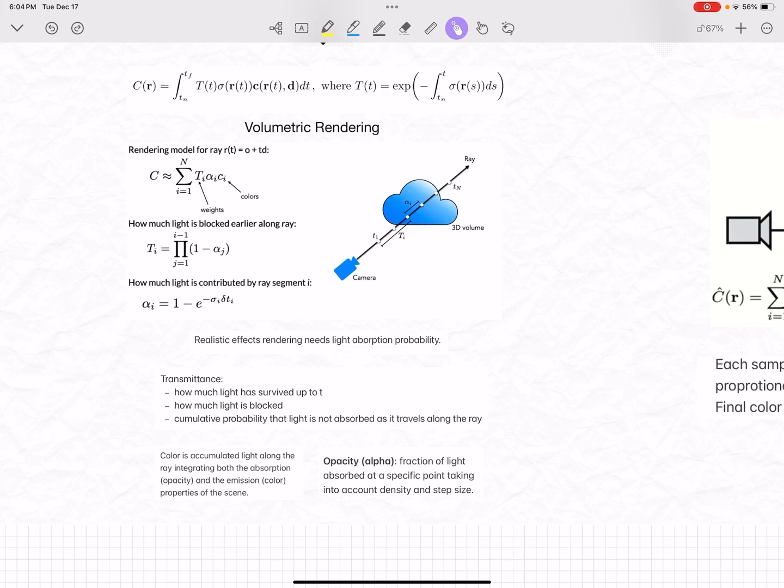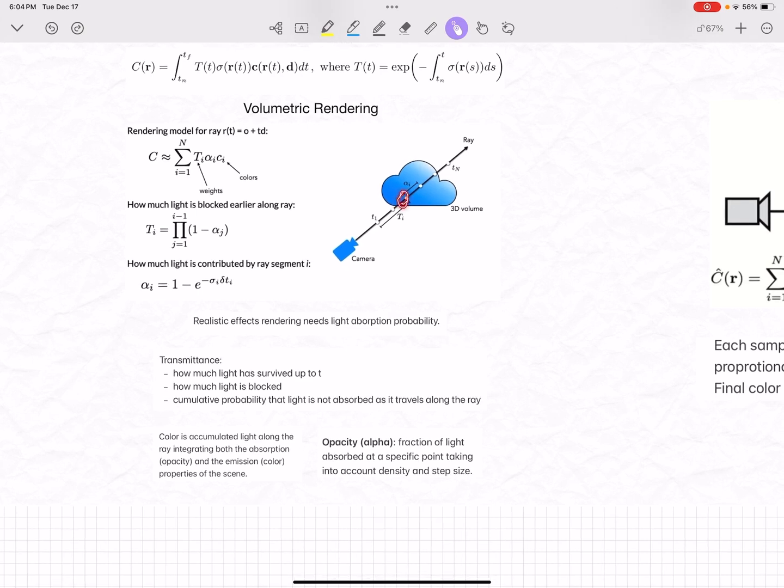So depending on how much light these points absorb, there's only a certain amount of light left, and that is what the transmittance determines. It's actually the cumulative probability that light is not absorbed as it travels along the ray. That's why it's a product of this probability right here. And that's why, for example, for things that are really far in the back, light doesn't travel as much. So the light gets more lost the further along the ray it goes.